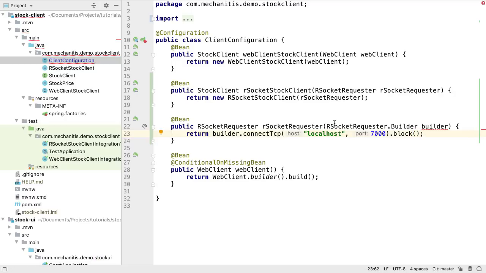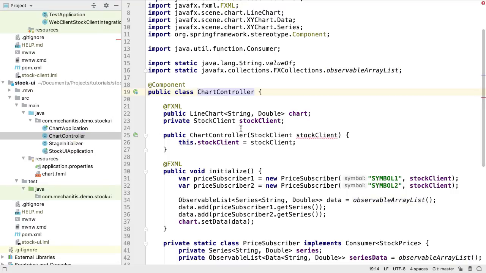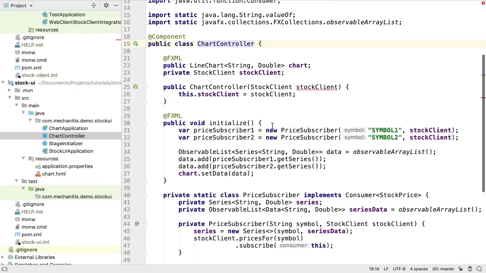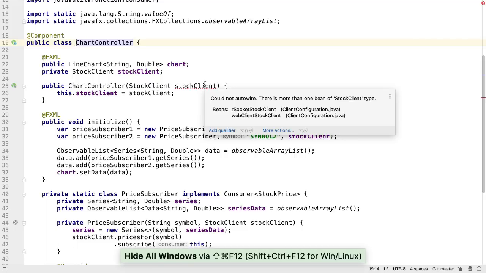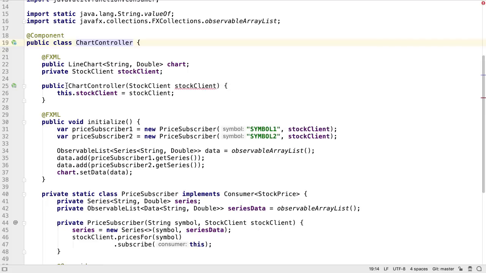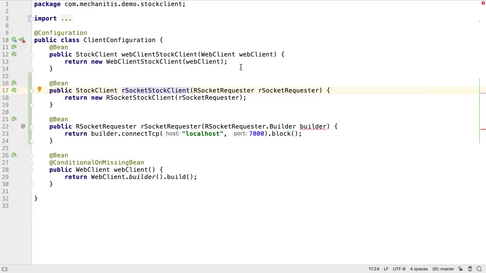Our stock client project is actually made of 2 modules. This stock client module, which contains the code that connects to the servers, and the stock UI module that contains the JavaFX user interface code. It's the JavaFX chart controller that uses the stock client to connect to the price service and display prices on the chart. IntelliJ IDEA is now giving us a warning in this class that there's more than one bean that matches the stock client type, our RSocket stock client and our web client stock client. We need to figure out a way to specify which client we really want to use.